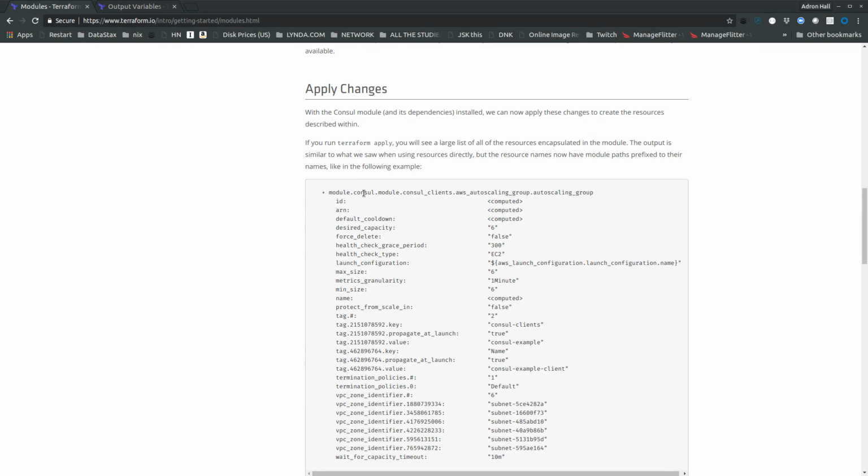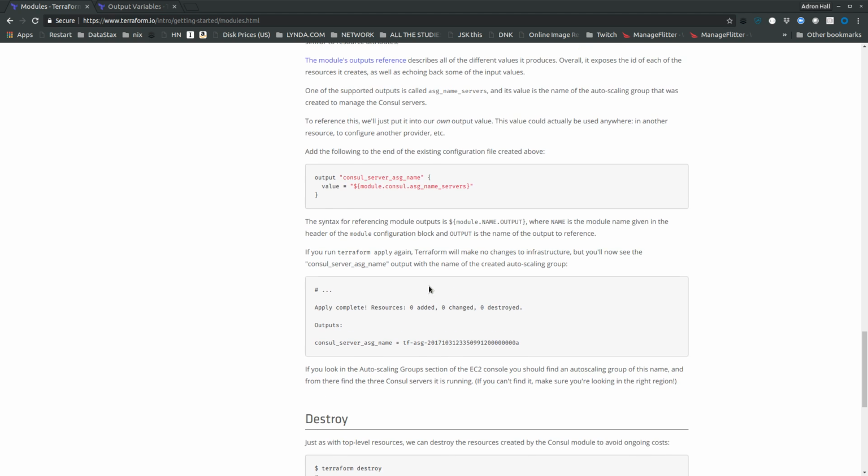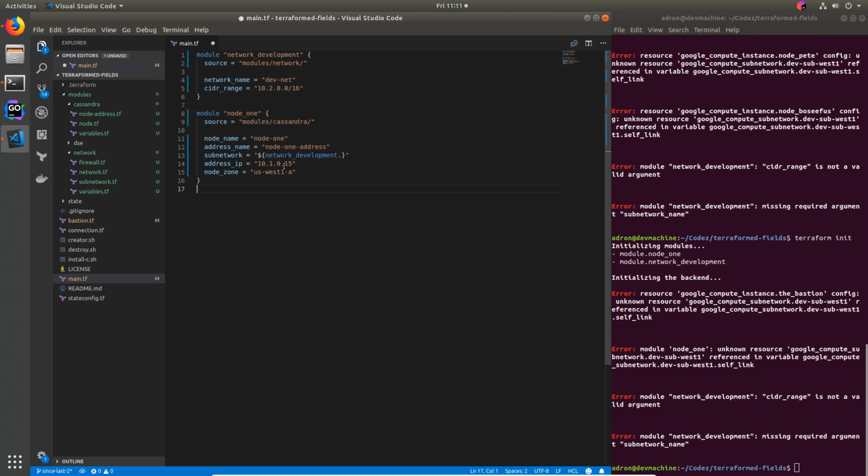Oh, here we go. So module.console.module. That's some insane reference point there. Yeah, okay, so module.console. Oh, module.module name. Okay. Module.network development. Oh, that actually totally makes sense now. Network. Oops. I need to know the output variable name now.